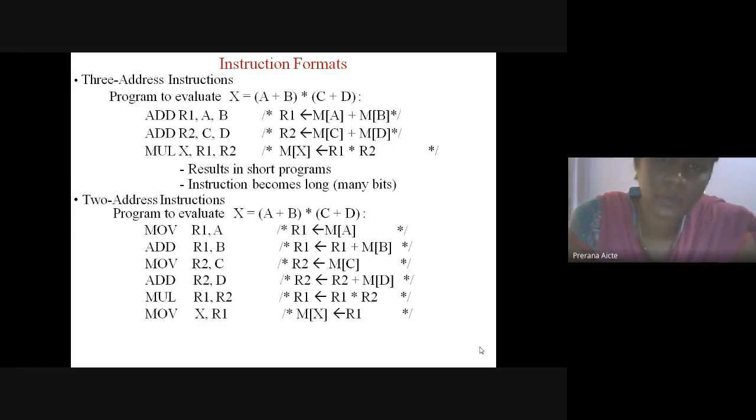That is x equal to a plus b into c plus d. How to write three address instructions? So x equal to a plus b into c plus d. How to evaluate the expression? An example, x equal to a plus b into c plus d.